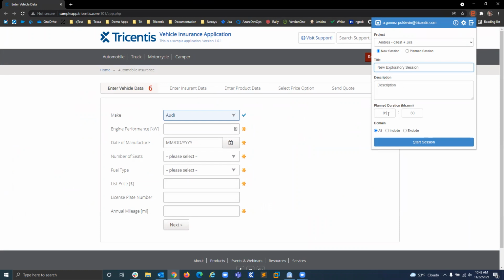And I find that a lot of manual testers really like this feature as it makes their lives a lot easier. Let's say I want maybe a 3-minute session. We're gonna do a fast one. We can go ahead and start the session.